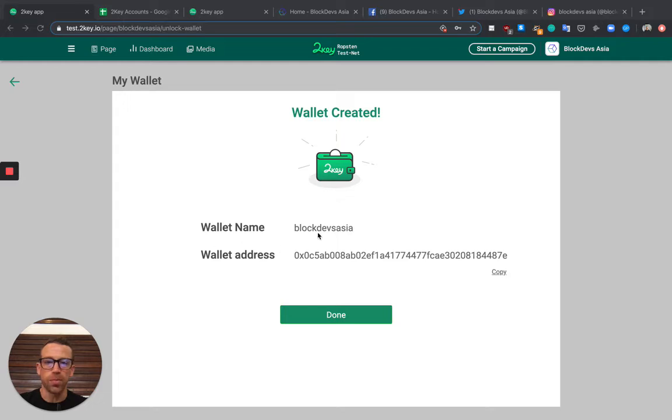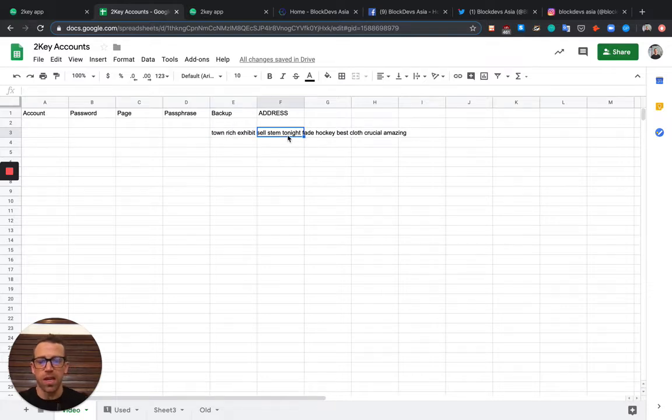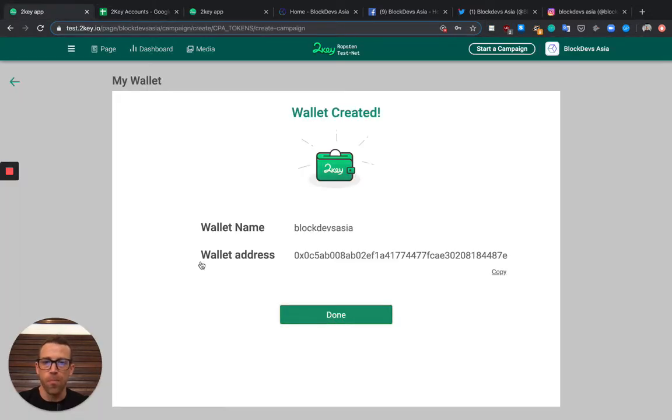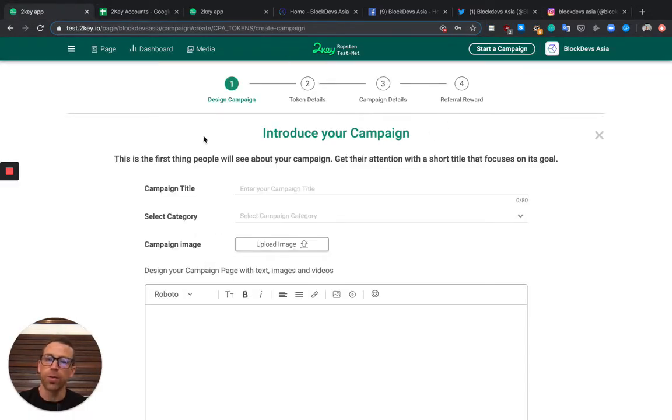Okay, the wallet's created. This is the name. This is my public address. So I'm going to save this so I can send some ETH, send the tokens I've created somewhere else, whatever. That's your public address. Okay. So now we are going to create the campaign itself. So I'm actually going to pause this, but it really goes through step by step.